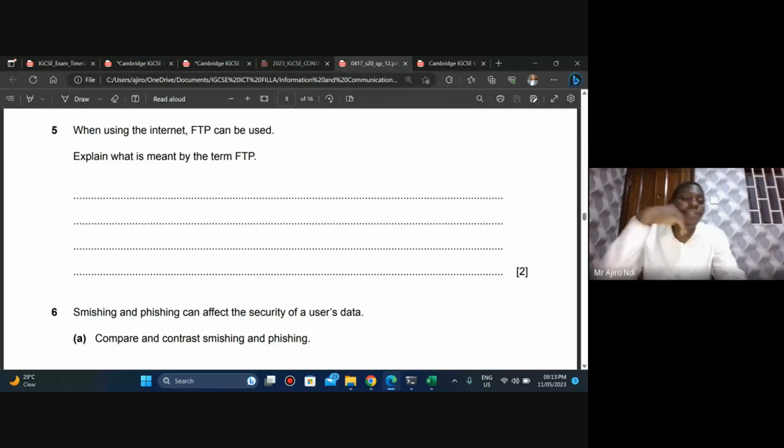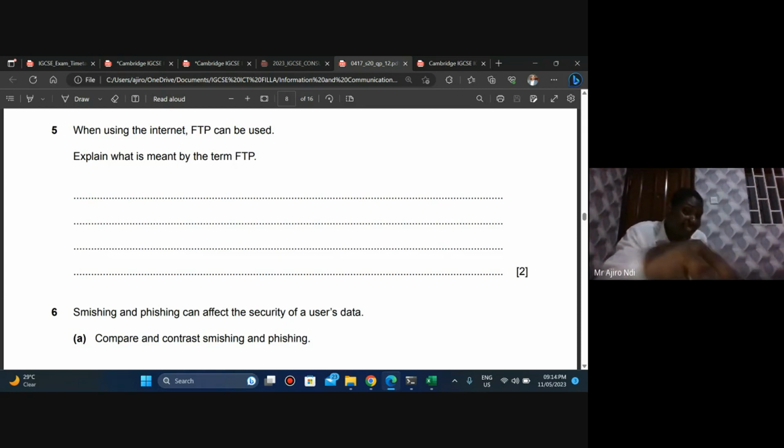The next one is FTP. When you use the internet, FTP can be used. That is chapter 10. All this network communication is part of communication, FTP. Now, what does FTP mean? You start with the first thing. When they give you any acronym like this, the first thing that comes to mind is the name. What does FTP mean? FTP means File Transfer Protocol. Like I said, chapter 10.